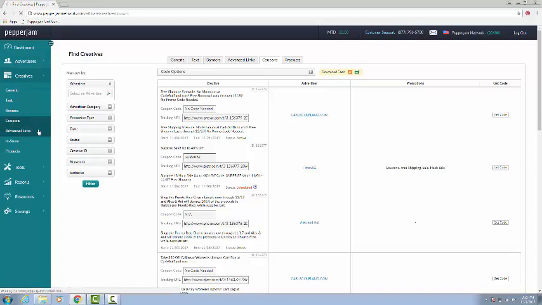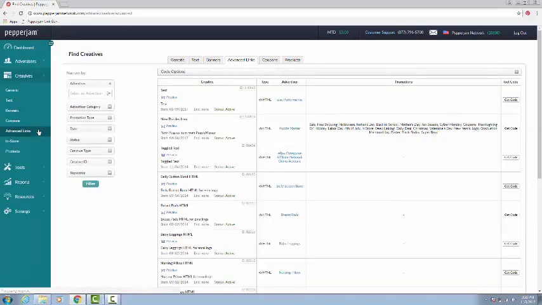After that, we're going to look at advanced links. Advanced links can include flash banners, widgets, search boxes, or video. Advanced links are most commonly used in email promotions. And lastly, we're going to look at products.